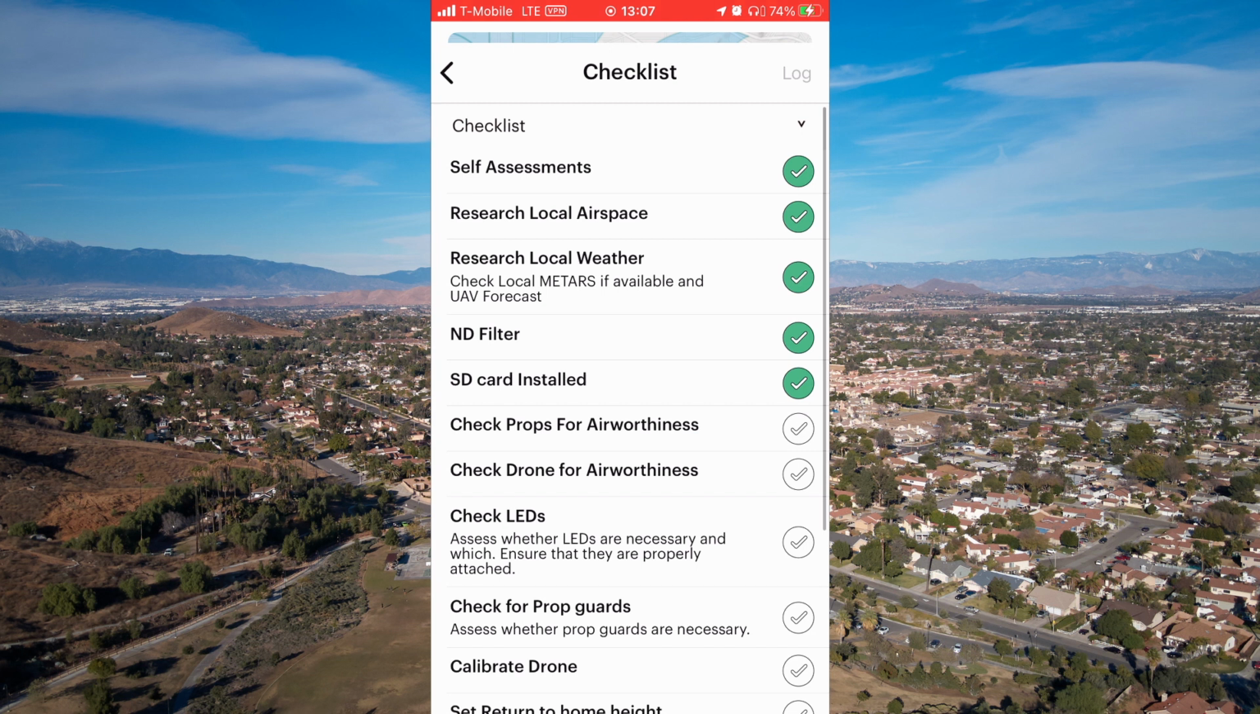This one is so important. Before every single flight, you must have picture-perfect props. Props are the biggest single point of failure that can crash your hopes and dreams. If you do not have picture-perfect props before a flight, do not fly.